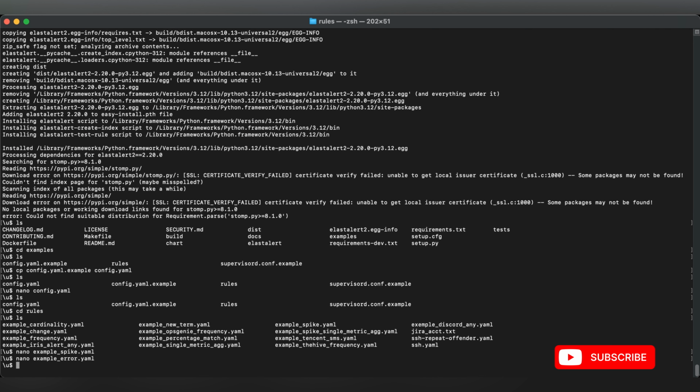So you can have multiple alerts. If you have a custom alert for Slack, MS Teams, Power Automate, or any option, you can mention their type. Then you can find it in the Elastalert documentation. I'll show you that later.